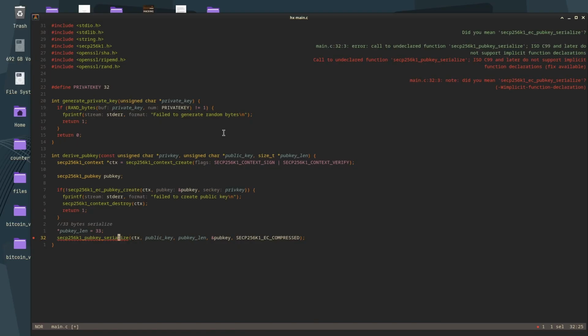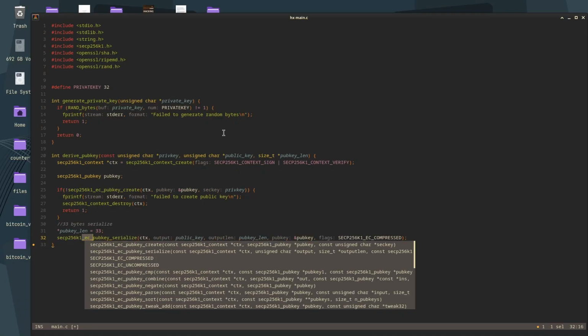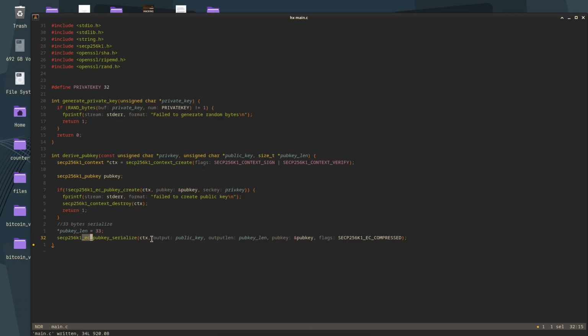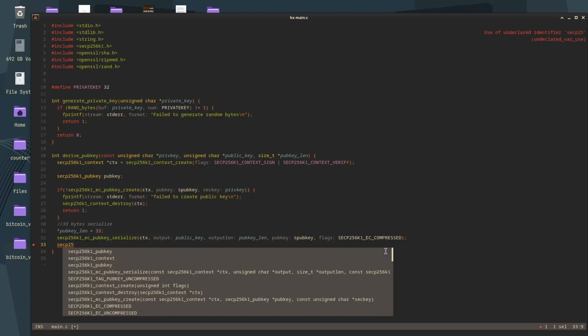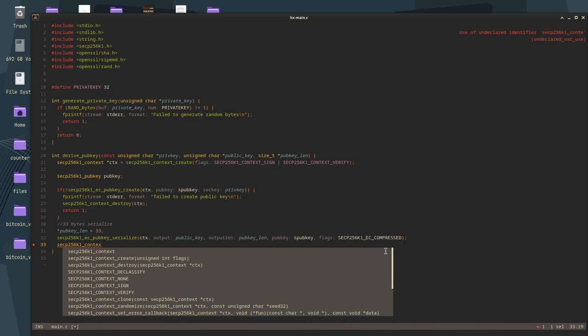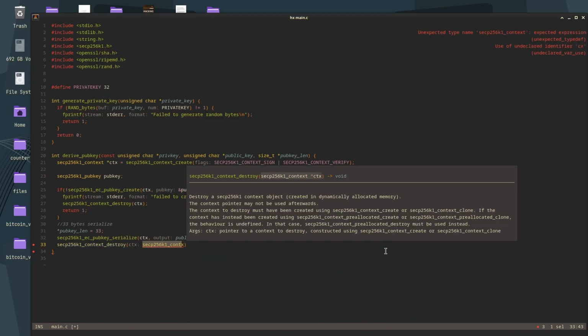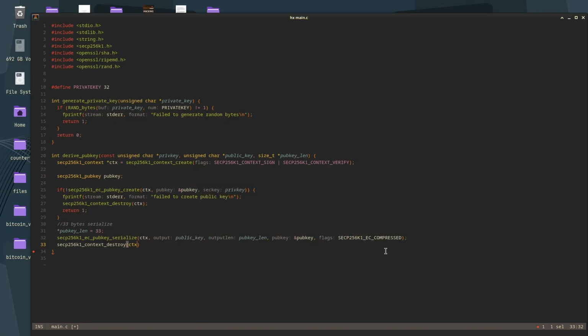This function takes more. Oh, I misspelled serialize. There you go. So our output is going to be pubkey, our output length is our output length, pubkey right here, and our flag that we want it compressed. So let's destroy the context and pass ctx here, that's our context. So we're done with this function. Let's return 0.